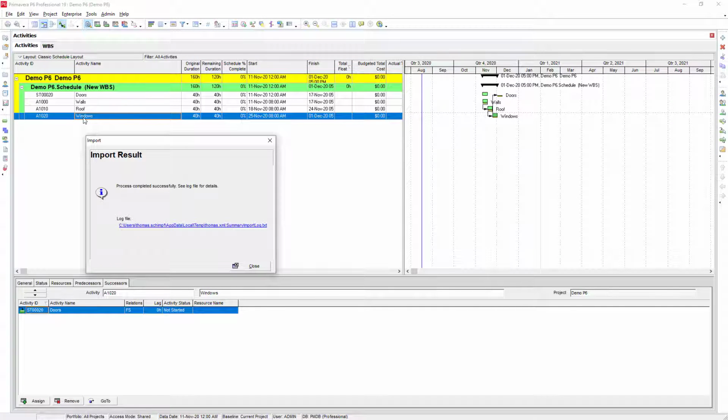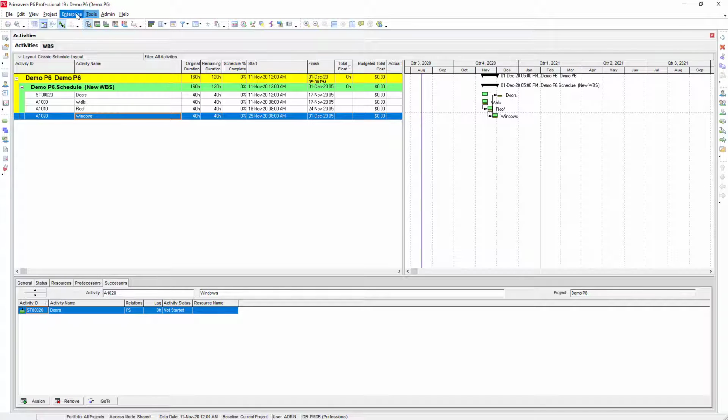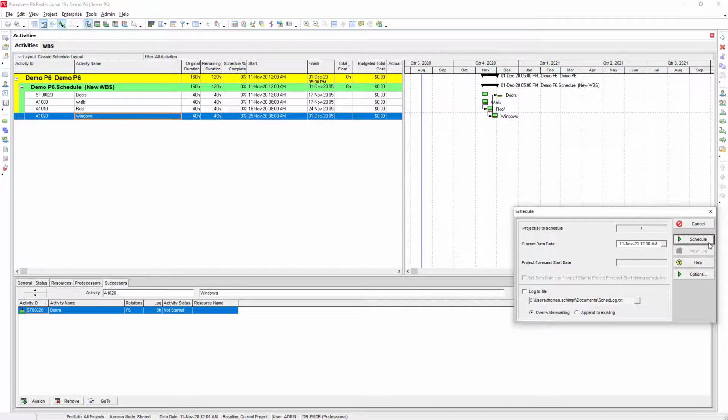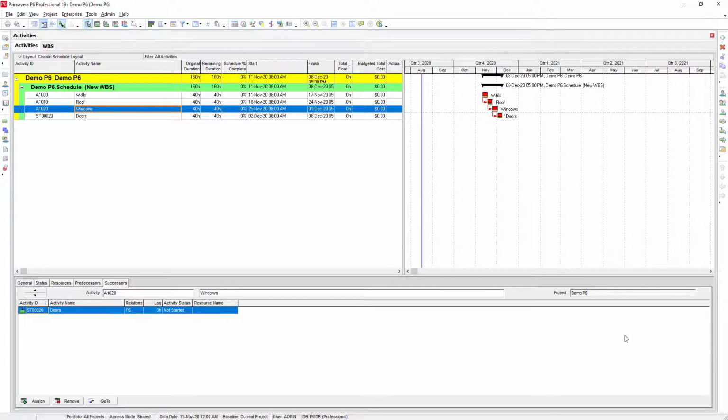Now you can see here our new window step has been added. If we go to our tools here, hit reschedule. There we go. So now we have a schedule that's been synchronized with our Synchro schedule.